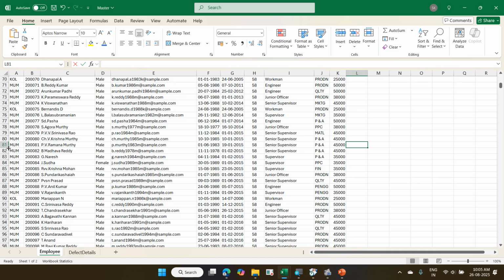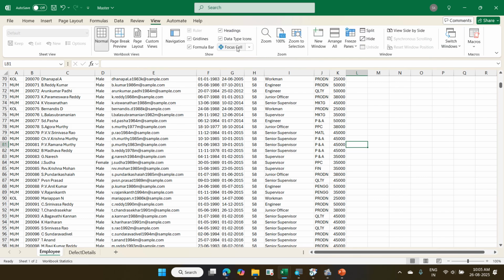Instead, there is a very new feature. Go to the View tab. Under the View tab, there is a button called Focus Cell. Just click on Focus Cell. When you click on it, it will show you the band where your cursor actually is, in which row and which column. It's in column L and row number 81. Just go to the View tab and click on Focus Cell. That's all. It's a very new feature, very recently added.